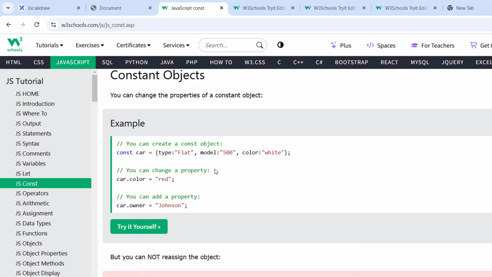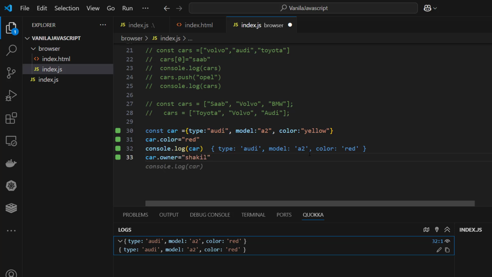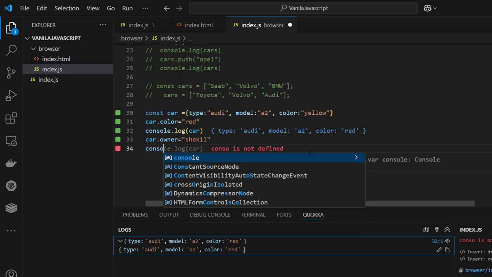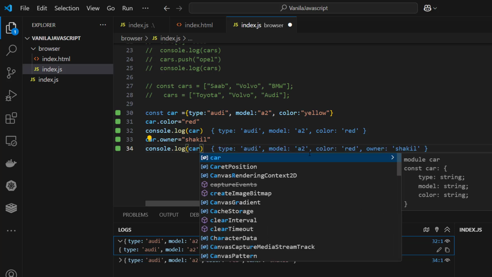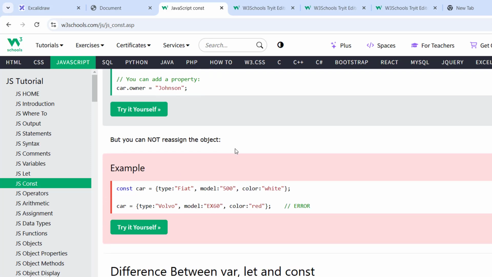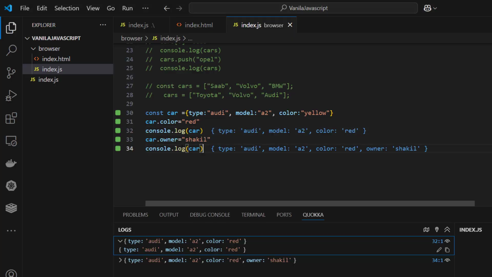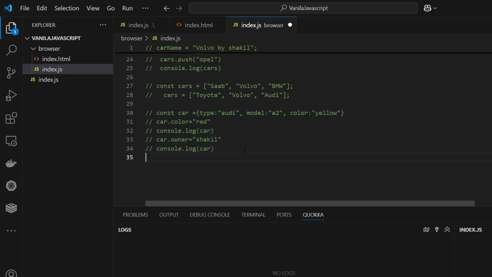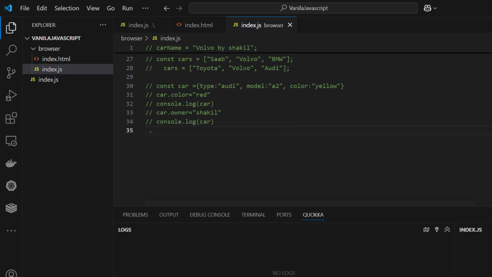So you can change the property, you can add a property. So car owner, say car.owner, say my name. Let's see, console.log car. So owner is added. You see, owner is added. So what you can do, you can change the property, you can add the property, but you cannot reassign the object. You cannot reassign it, so it will give you an error. So this is the problem.